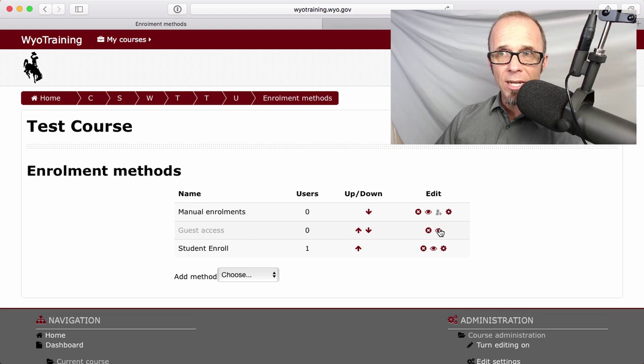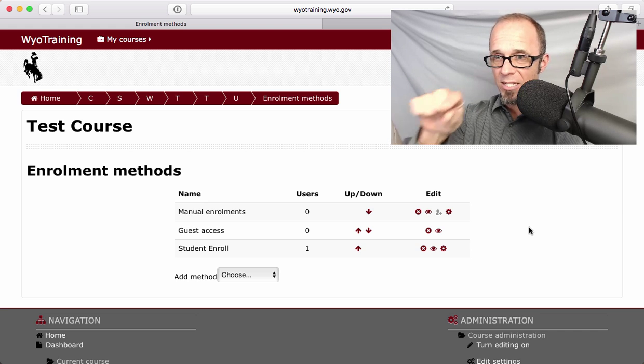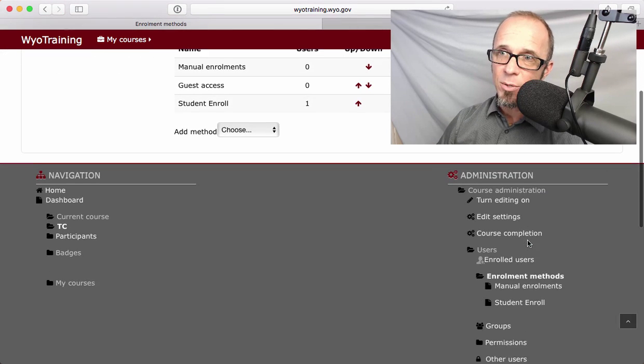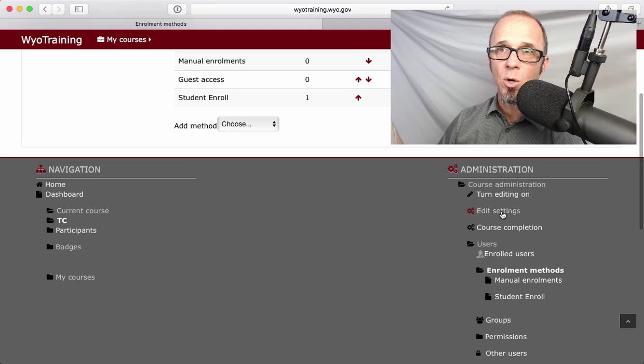You can turn it on here and it'll give guest access without a key. Okay, so if I just do this, now there's guest access by the self-enroll. So you'll have a guest access button and self-enroll and student enroll and button. But you can add a key to it too, but you do that in the settings of the course.